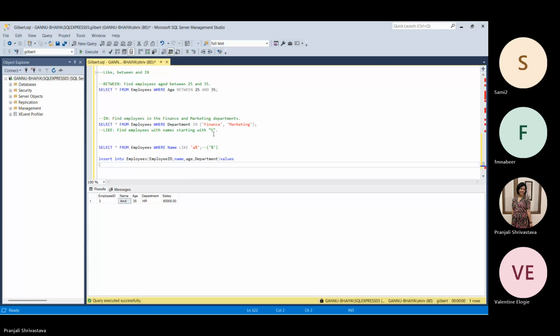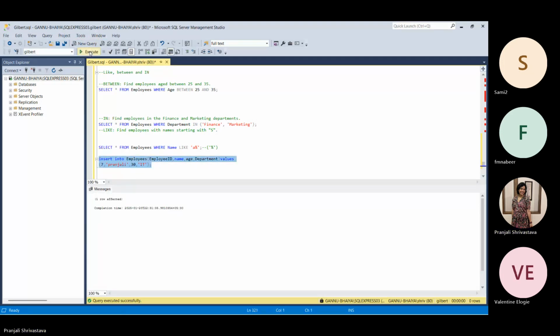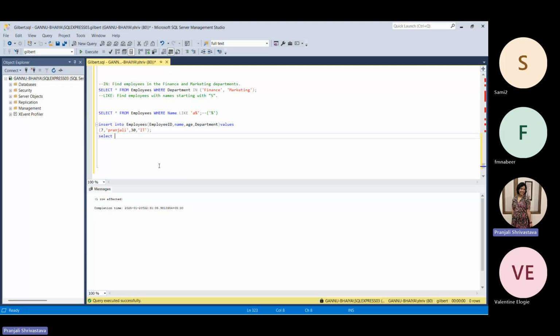Values: employee ID, let's say 7, name, let's say Branchly, age is 30, and department is, let's say, IT. Okay, that's it. One row affected. Now we have one null value, so let's check the table. Select everything from employees.